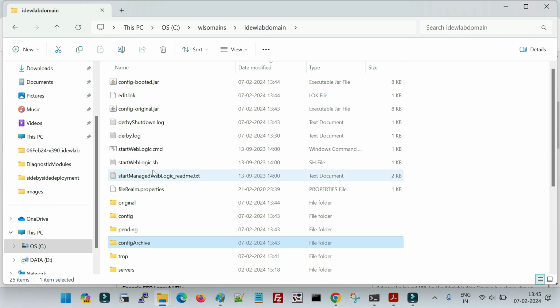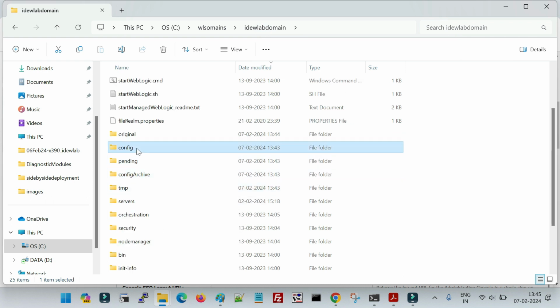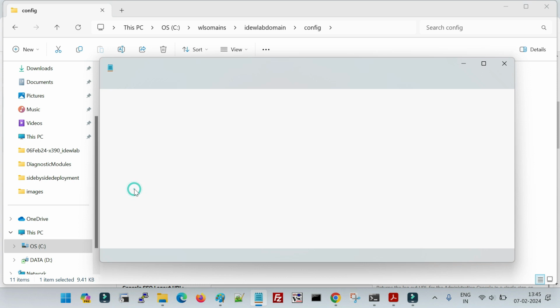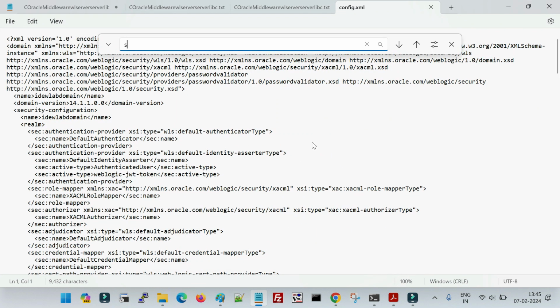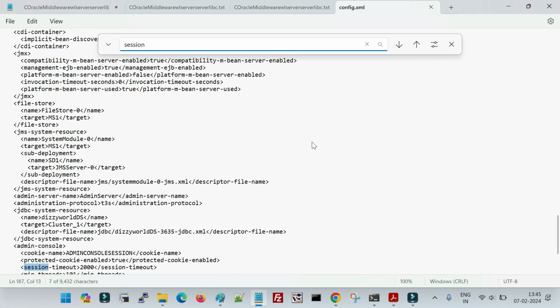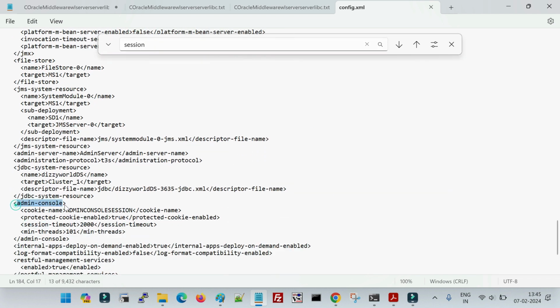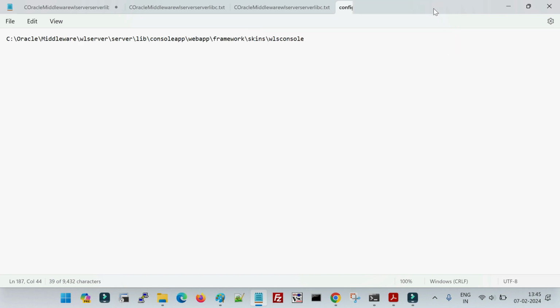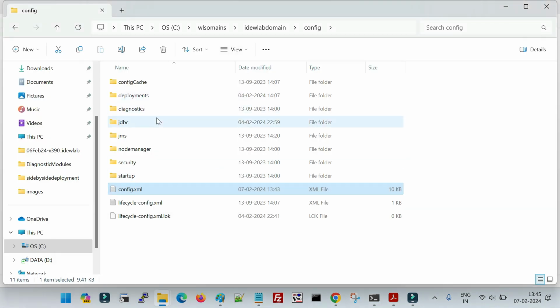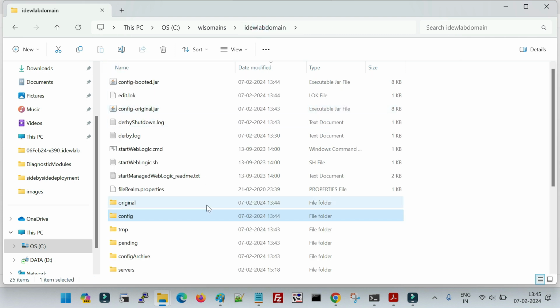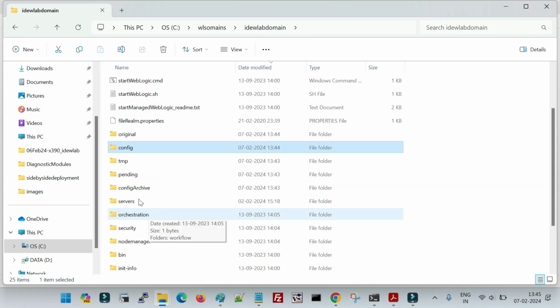Let me show you the current value from the config folder. If you go to the domain and config folder and double-click on the config.xml file and search for the session parameter, you can see this is the admin console area. Here the current value is 2000, but the value prior to the configuration change was 3600. That means the backup taken by WebLogic, inside the config-archive folder, should have the value of 3600, which is the previous value.